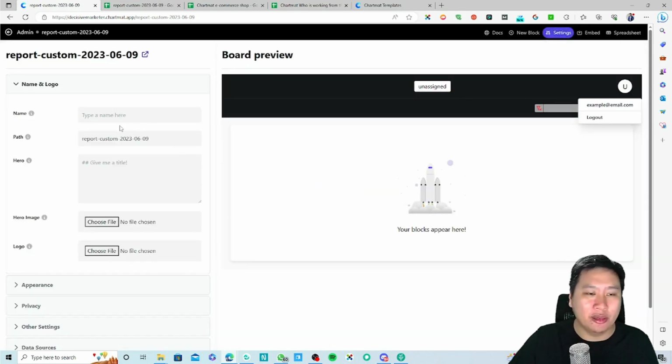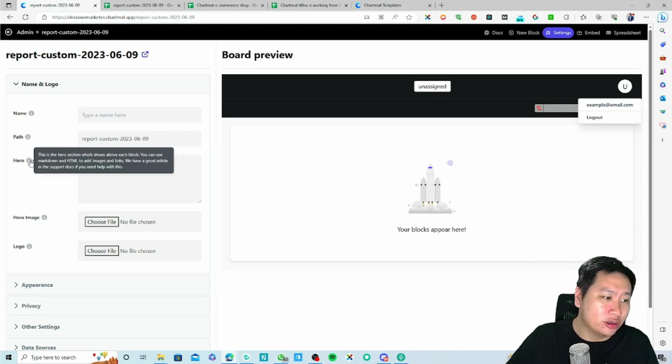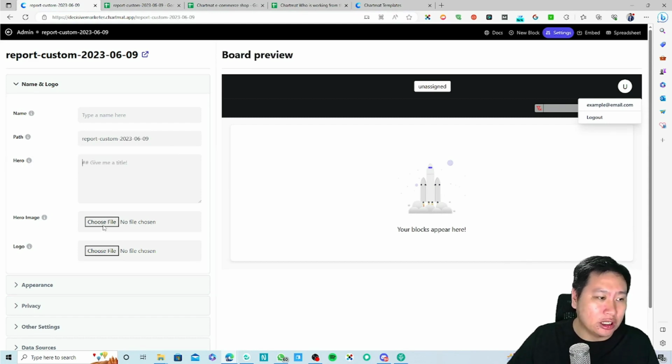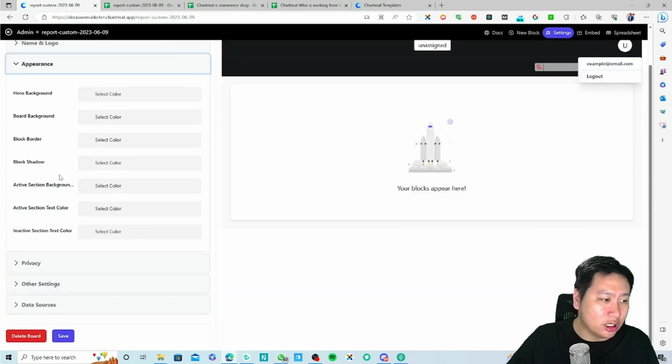So you can name the website. You can put in the path, which is the URL that I have right here, right? And then the hero content, you can put that in. Hero image, logo, appearances, so you can change the colors as well, right?